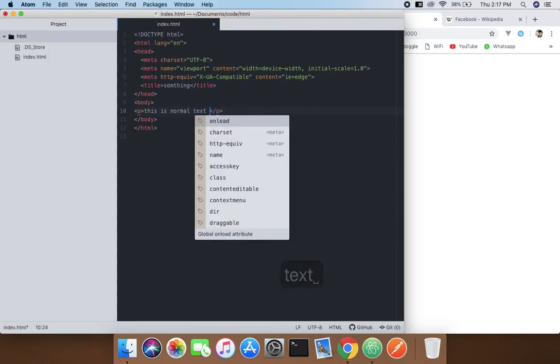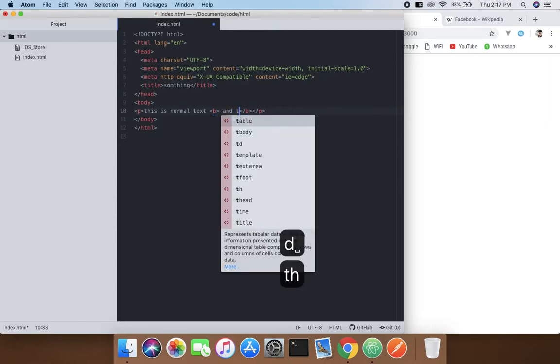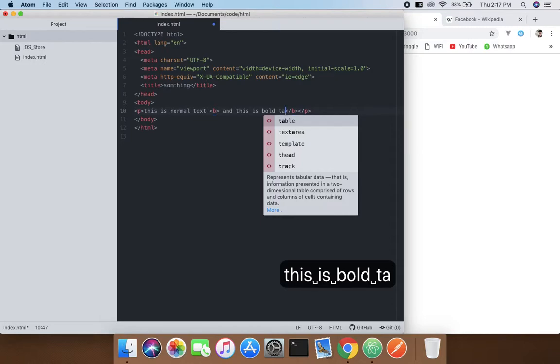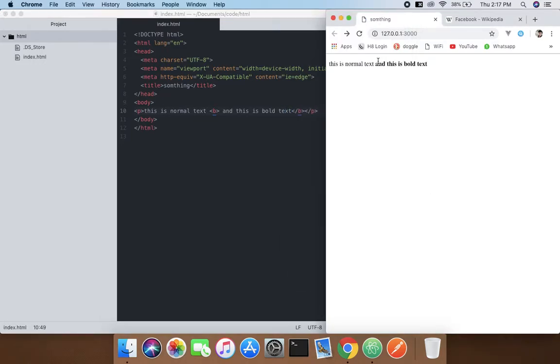And now what we're going to do is use the B tag and type. This is bold text. So when you look at it, you will see the bold text is changed.